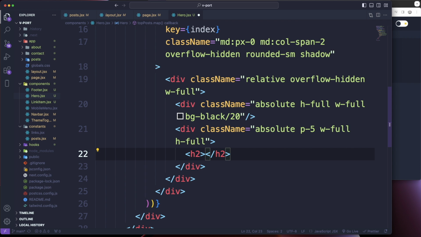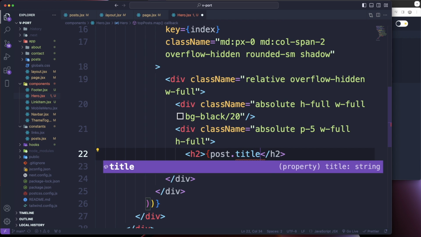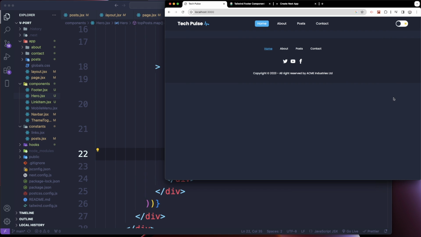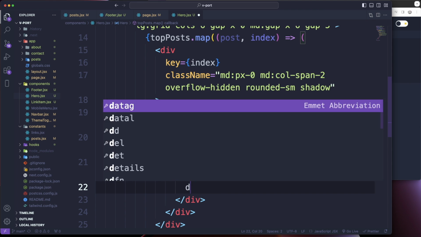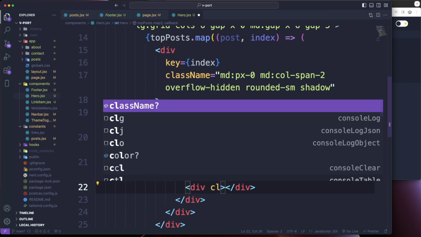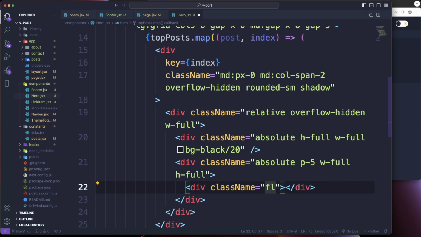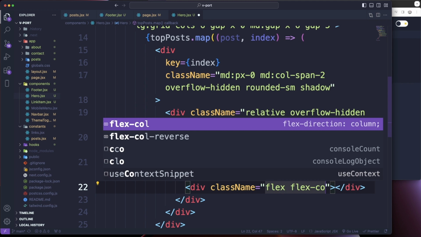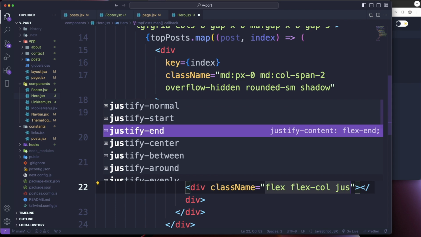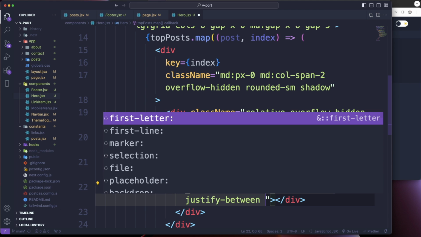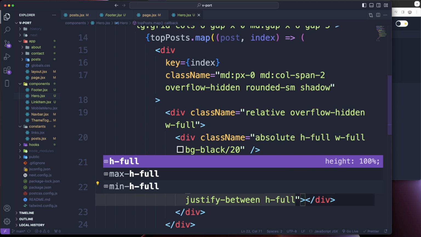All right, and in here, this is where we're going to start rendering out stuff for our post. So we're going to have h2, and inside this h2, we're going to have a post dot title, like that. Take a look. All right, so my apologies. Right underneath this div here, you can remove the h2 for now. We're actually going to have another div, and this is going to have a class name of flex col, justify between, and a height of full, like that.